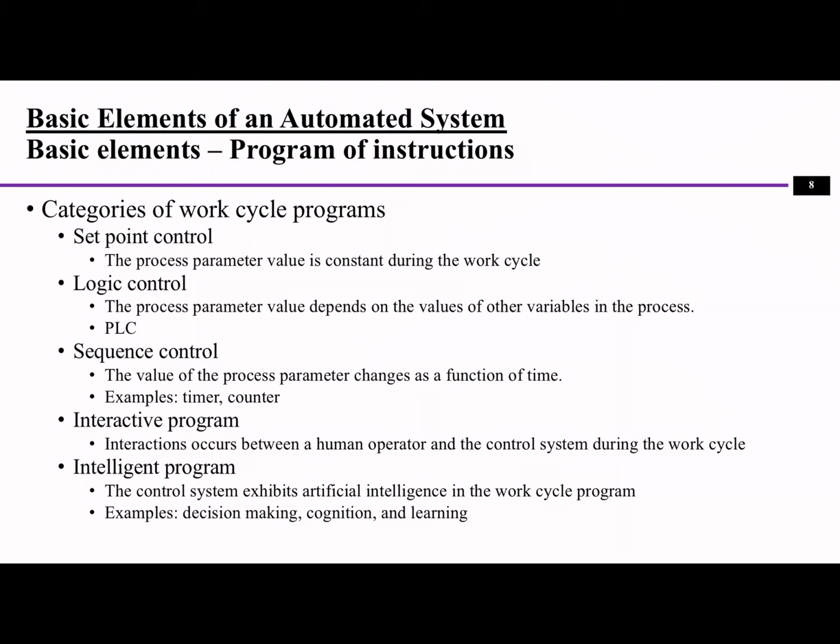Another type is the intelligent program. So an intelligent program will start to show some cognitive functions in the control. For example, it can make decisions, and it can also learn something from what happened in the production environment, and then it will become its own knowledge. So next time when something happens again, it knows how to solve it. So these are the different types of the work cycle programs or program instructions.